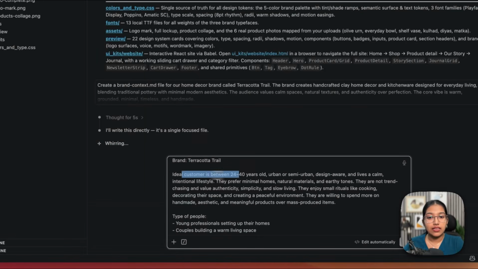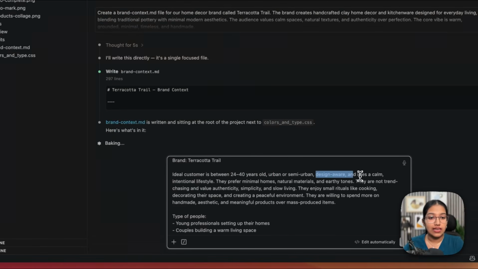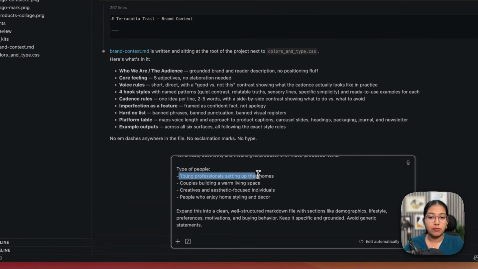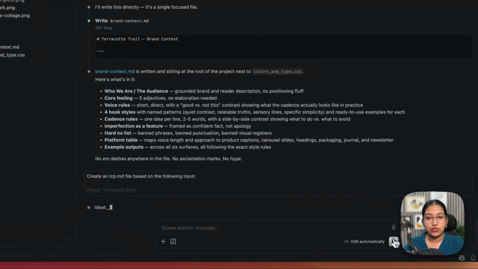We have told it that the ideal customer is between 24 to 40 years old, urban or semi-urban, design-aware, lives a calm and intentional life. Few more things. Type of people, for example, young professionals, couples, aesthetic-focused individuals, people who enjoy home styling and decor, right? And we're asking it to expand this into a clean markdown file. And we just want it to output the final ICP.md file. And I'm also going to send this through.